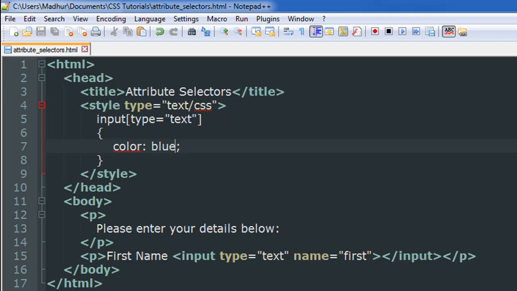So this is what attribute selectors in CSS are, and I hope you guys had fun watching this tutorial.